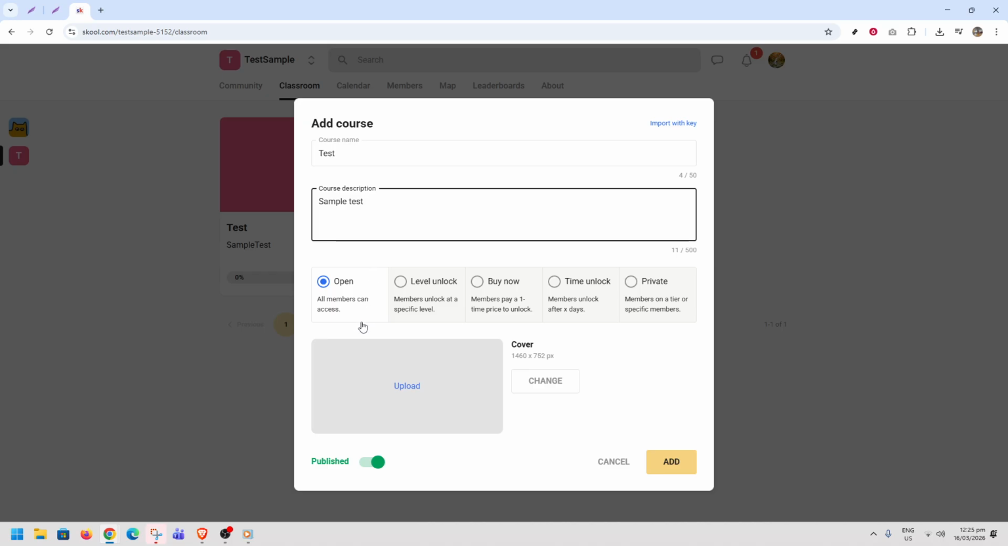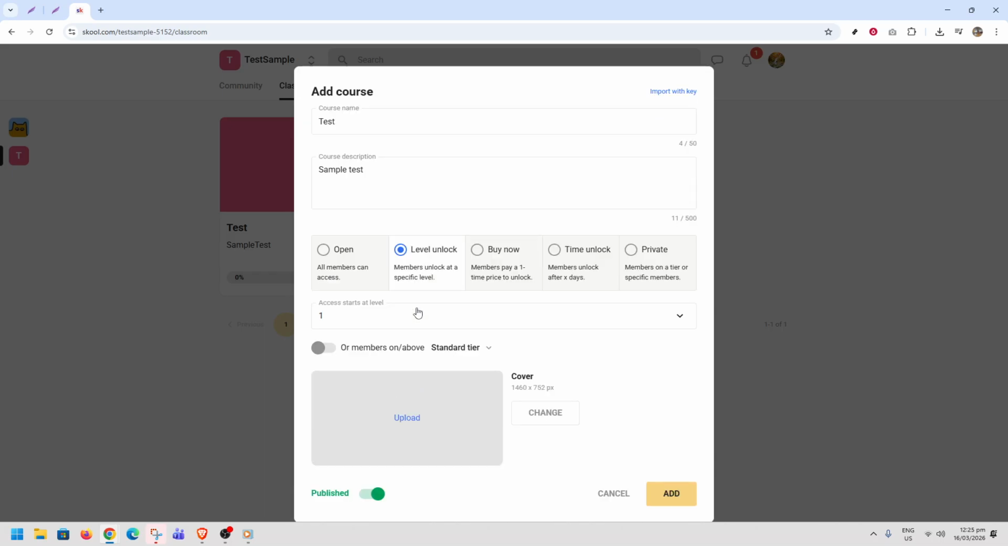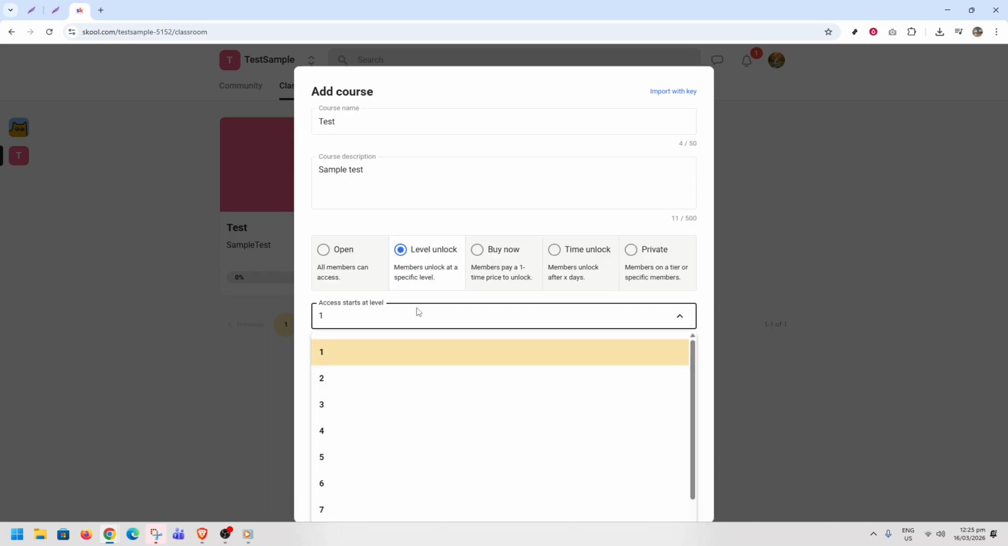Now you'll configure how people can access this course. By default, it might say that all members can access. Click on the access setting to open the different locking options. Here, choose Level Unlock if you want the course to unlock when members reach a certain level inside your community. Then click on the option to pick the access level and select the level number you want. For example, Level 1. This is great if you're using gamification or engagement levels to reward active members.